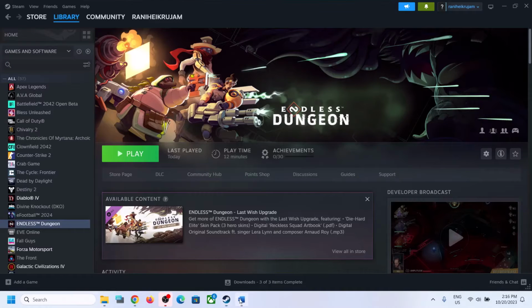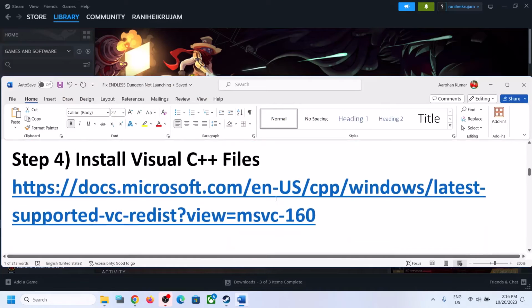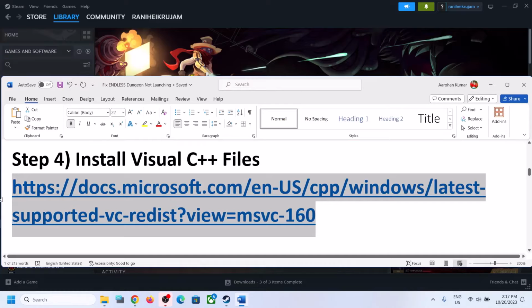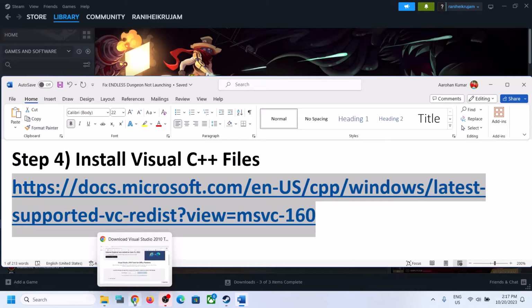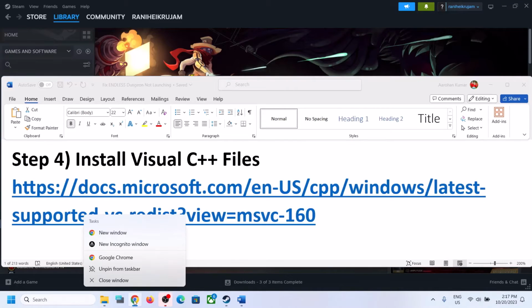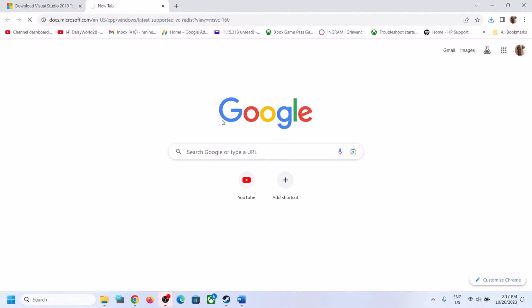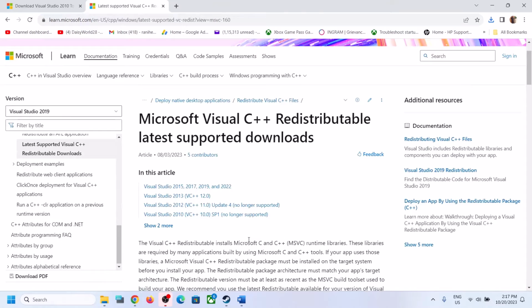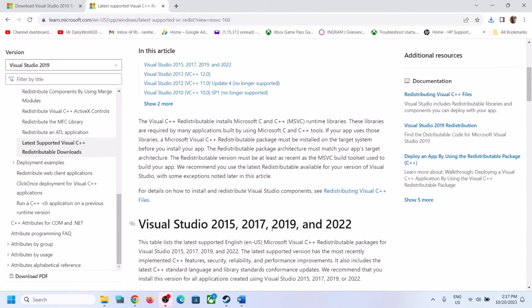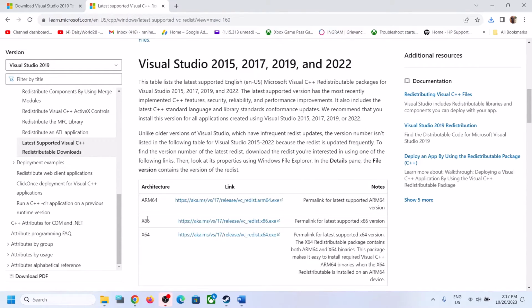So try this. If you're still facing the problem, then install Visual C++ file. For this, copy this link. The link is provided in the video description. Open this link in a browser. It will again take you to Microsoft website. Over here you can see Visual Studio 2015, 17, 19 and 22. Download x86. Run this x86 exe file.